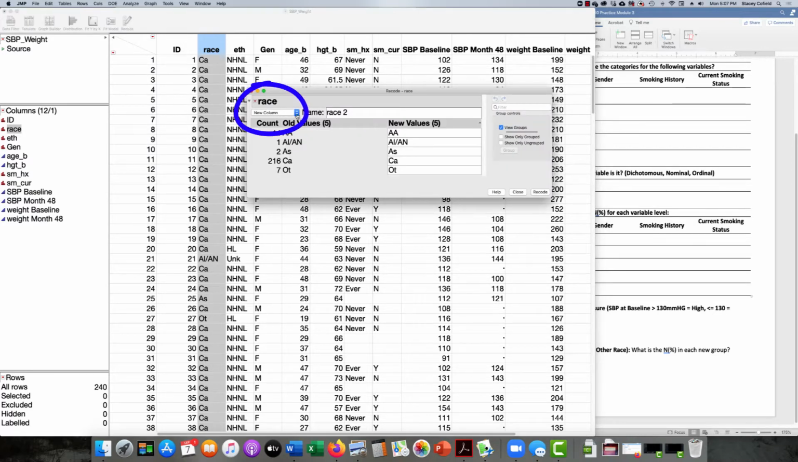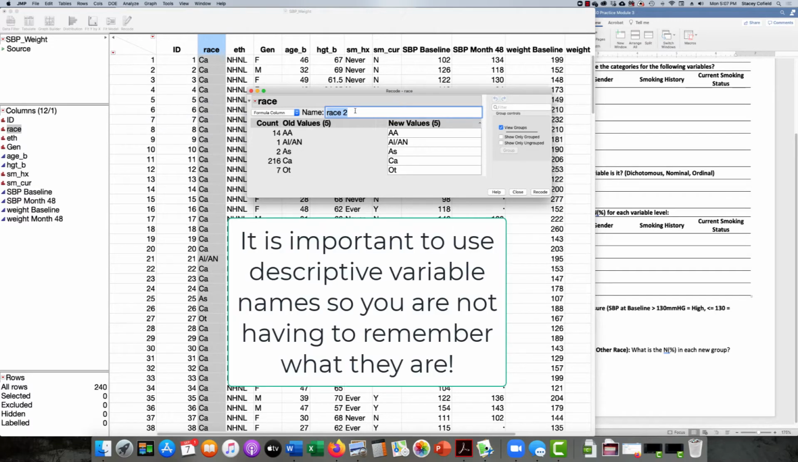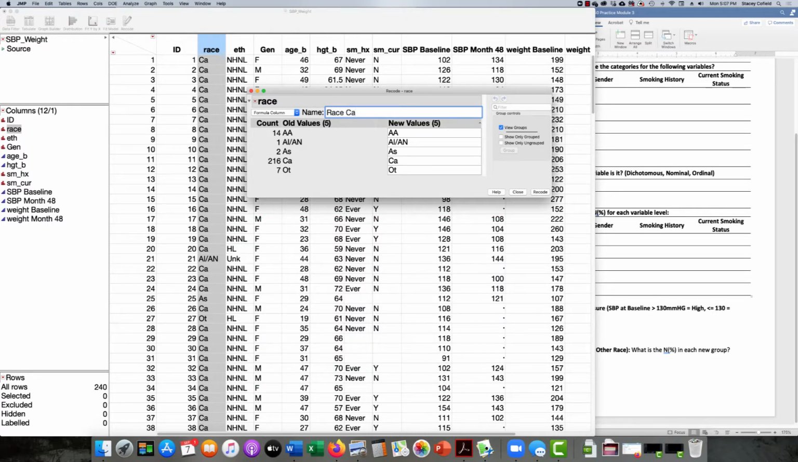First of all, on the left side where it says new column, click on the little blue box and you want to change this to a formula column, and you'll see why in a moment. So make sure it reads formula column, and then you want to give this a more useful name. JMP will just name them race 2. If you did another one, it would be race 3, but you need to make it something that you can recognize. So we're going to do race as Caucasian other. This is going to be our new variable name.